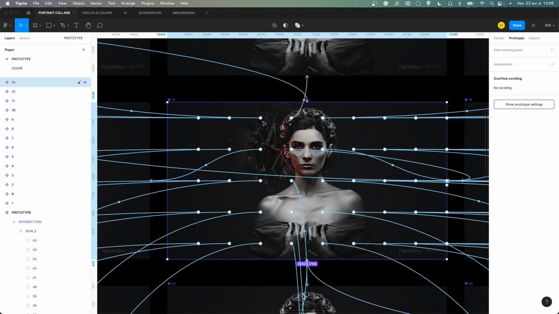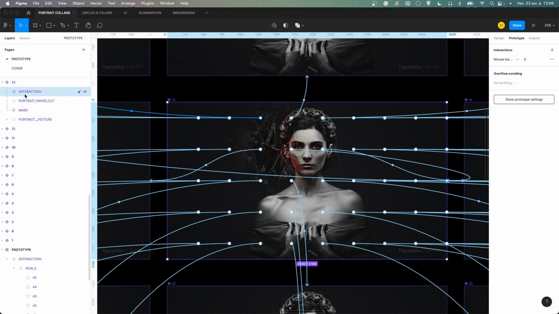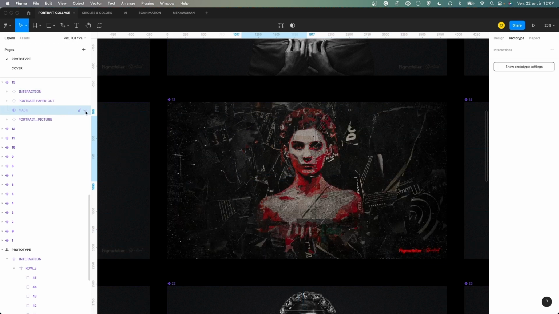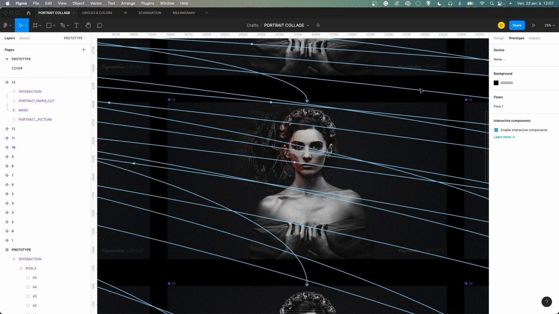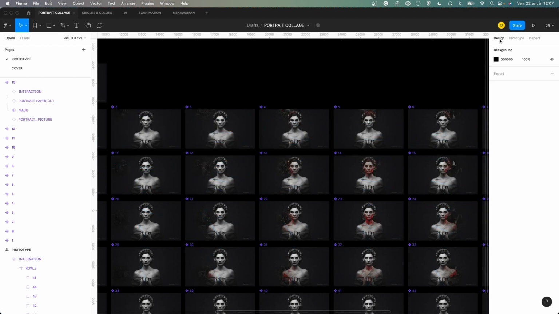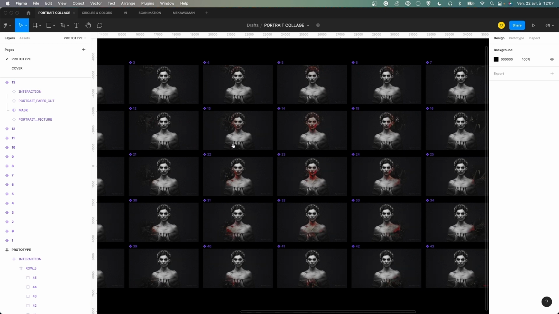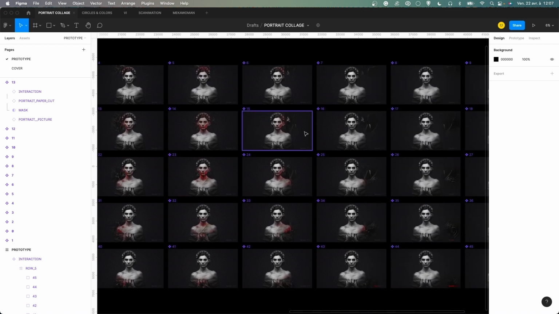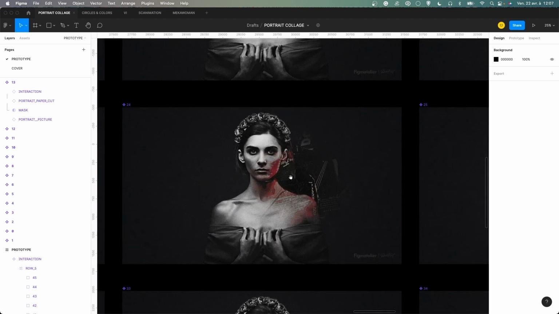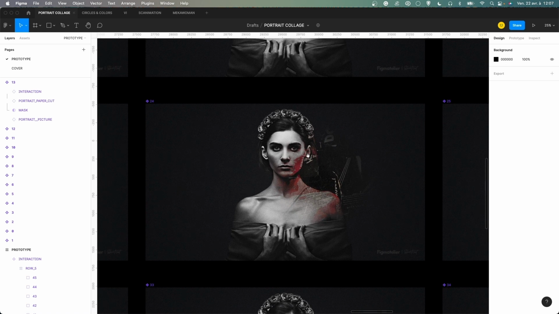I keep the interaction layer here, so it's an instance. The main component is on the prototype one that we have seen previously, and with the mask here it just reveals some part of it. And I move the mask around in all the different frames here. And they are all connected, but for that it's just an instance of the main component interaction. So it's as simple as that, and that's how you reveal the photo collage behind. It's really simple.